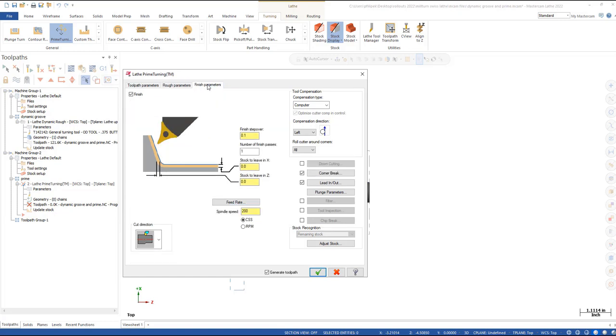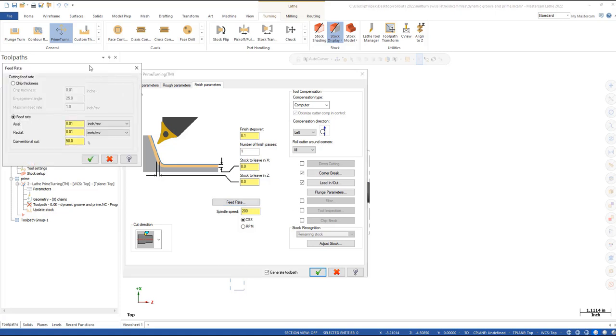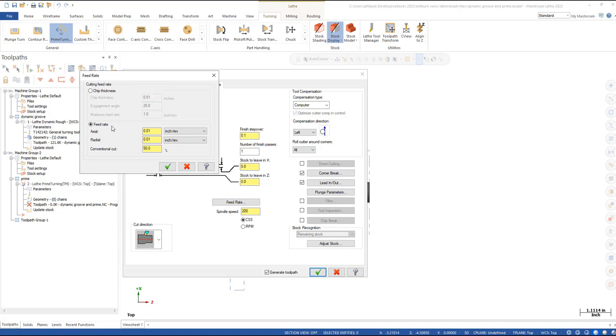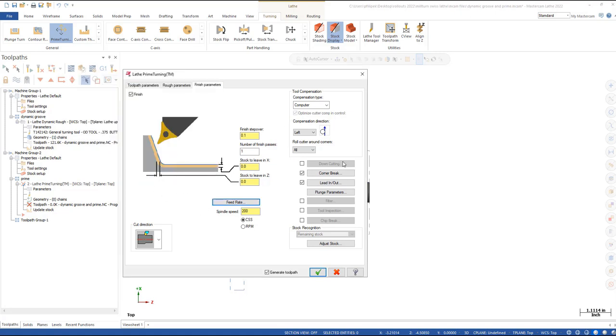Our finish parameters, pretty light in information here. You have another feed rate that's going to kick up a little smaller box just for the finish cut that you can control independently. And then you have all of your same stuff here, such as corner break, lead in, lead out, plunge parameters, chip break, tool inspection. And then if you want multiple finish passes, you can add them there with the finish step over and your stock to leave in X and Z. So this toolpath is very easy to use. There's not much to do here.